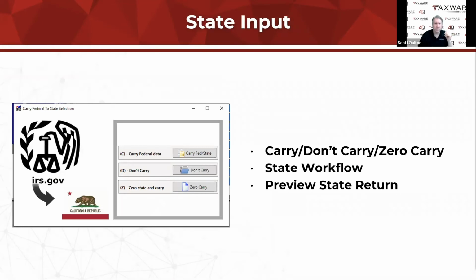The state input, Matt kind of covered it. Mike covered it briefly as well. It follows the same flow as the 1040. Basically, you choose the state that you want off the main menu, and then you access the state.